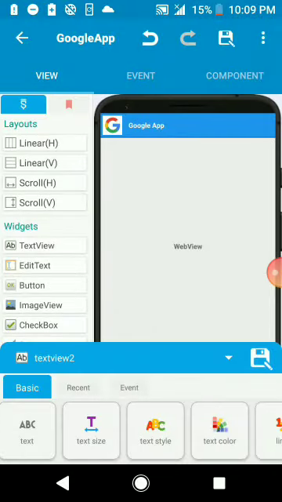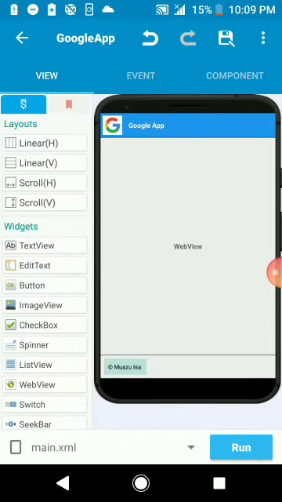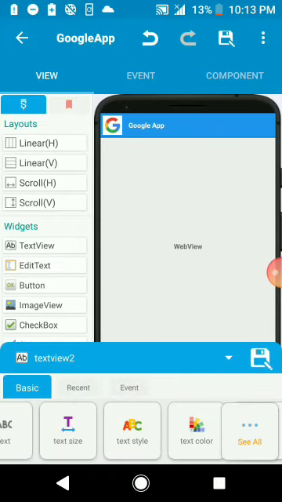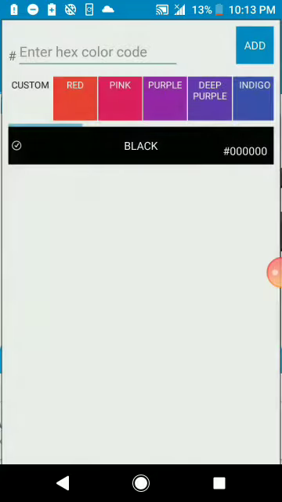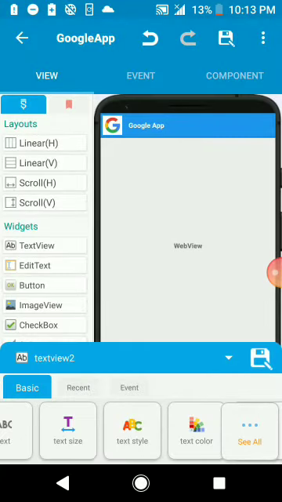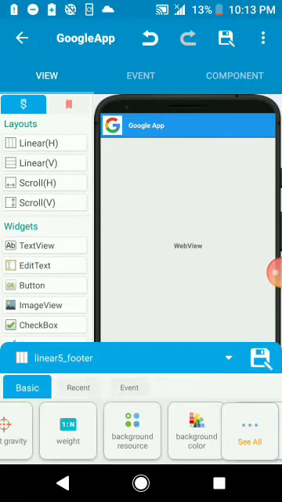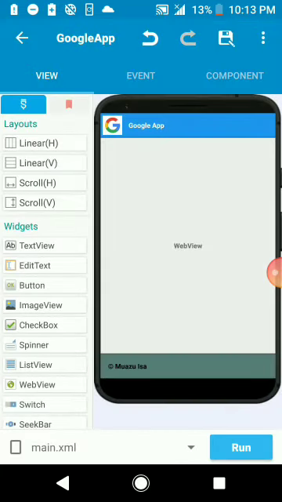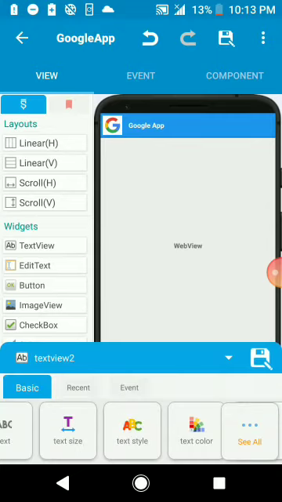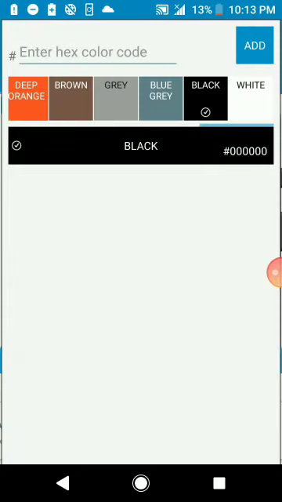So save it. So we have this text here, and I would like to increase the text size to 14, and then the text style to bold, and then the text color. Before I change the text color, let me bring in a color to this footer. So background color, let's make this black. Okay, we have this black, and then we can change the text color to white.